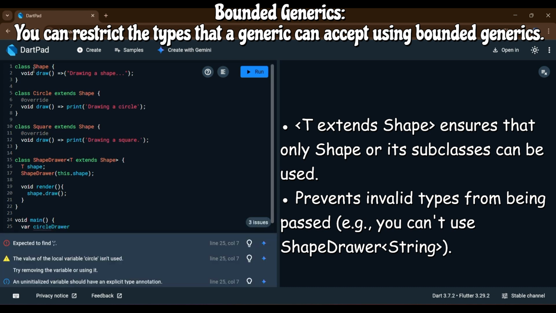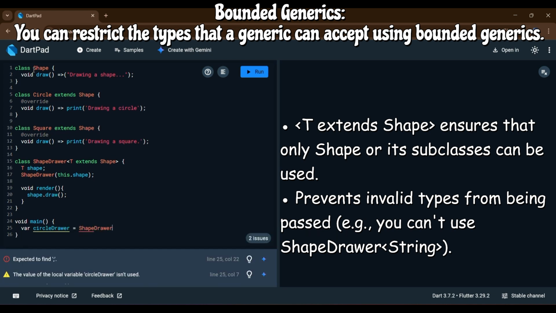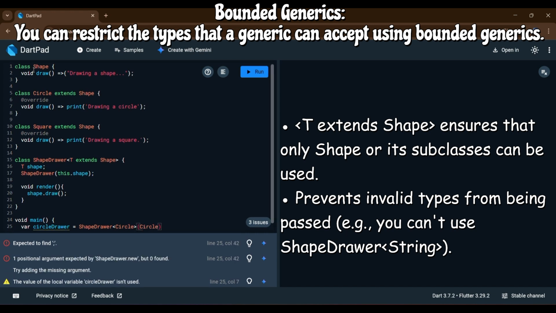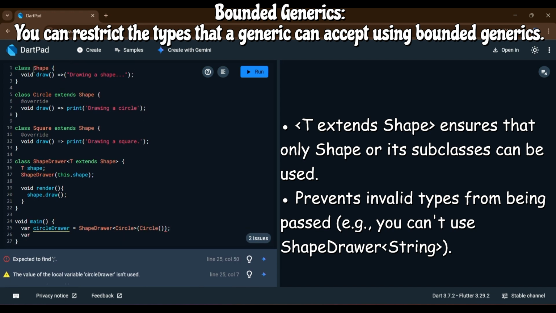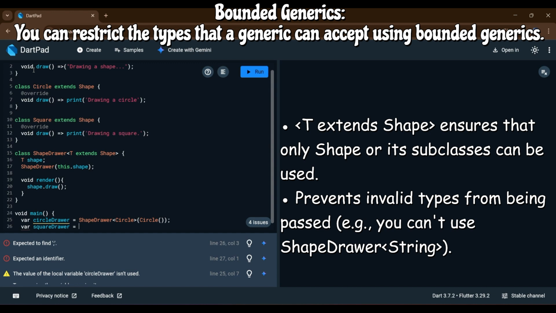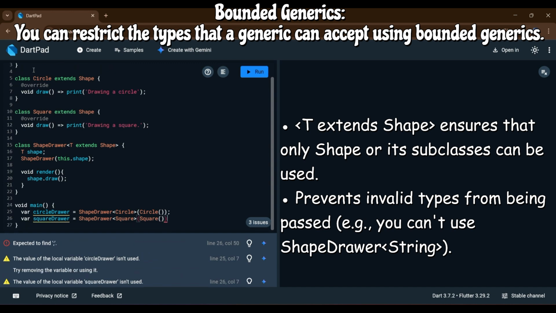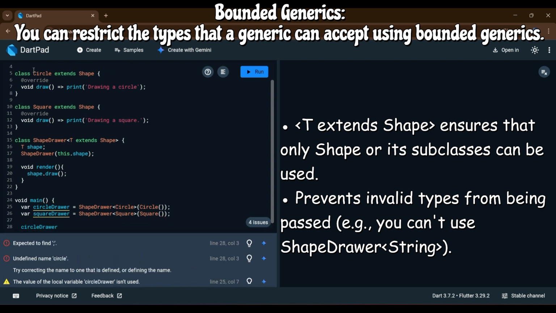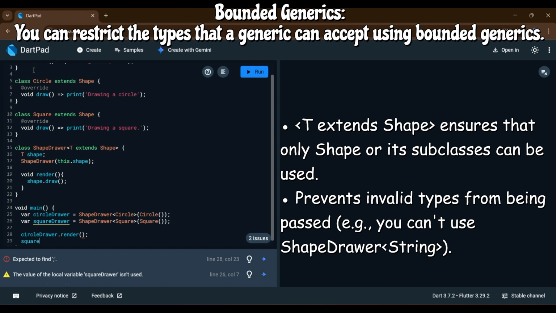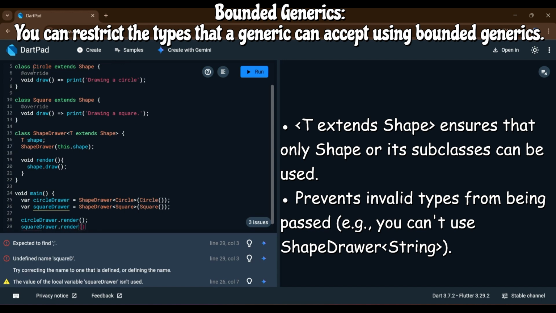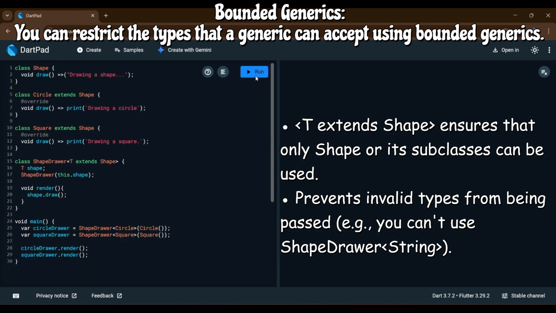In the main function, we create two instances, circleDraw using ShapeDraw<Circle>, and squareDraw using ShapeDraw<Square>. When we call render on each, they execute the overridden draw method from their respective classes. This approach makes your code both flexible and safe. You can use any shape as long as it extends the Shape class. Perfect example of generic constraints in action.